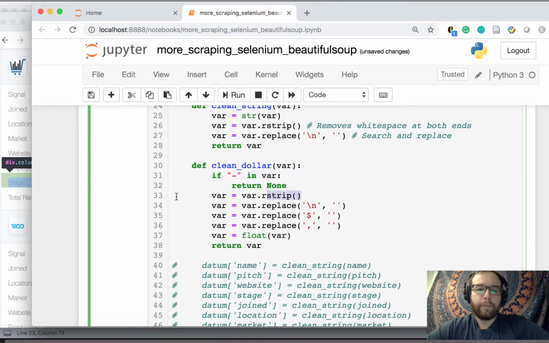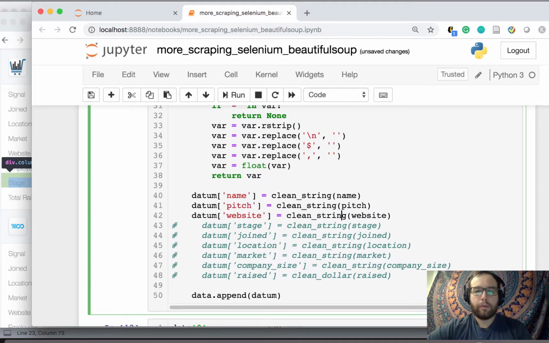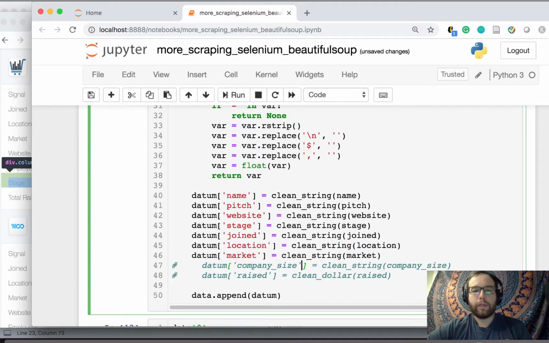But instead, if they have raised something, I'm going to strip out the white space, strip out the new line characters, replace the $ with nothing, replace the commas with nothing. But instead of returning a string, I'm going to return this as a float, which is something that we can use in our database to actually clean this up. And so what I get here is the name of the company, the pitch, the website, the stage that it's at, when they joined, their location, their market, their company size, and how much they've raised.